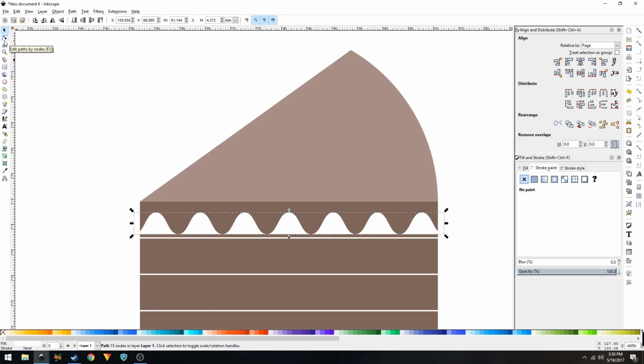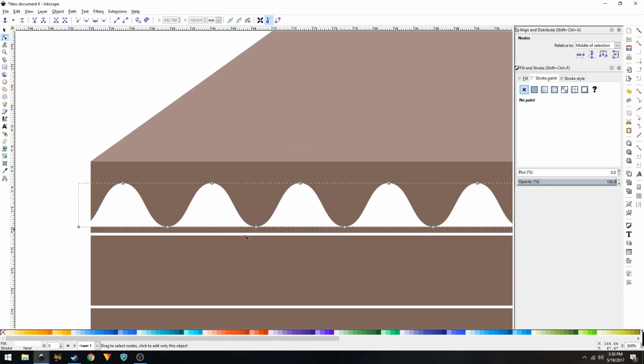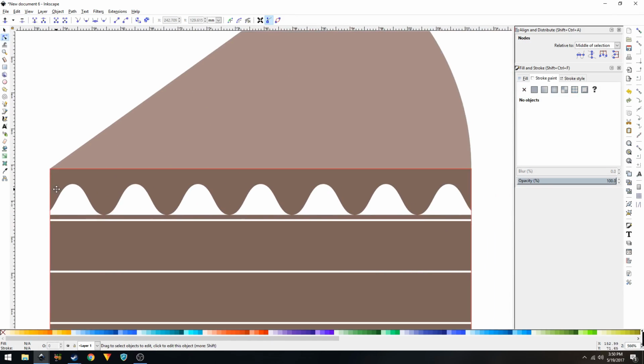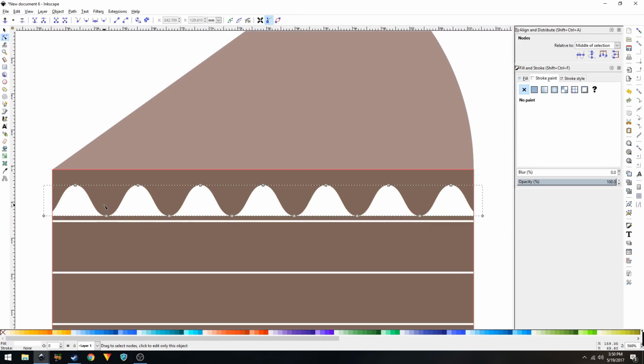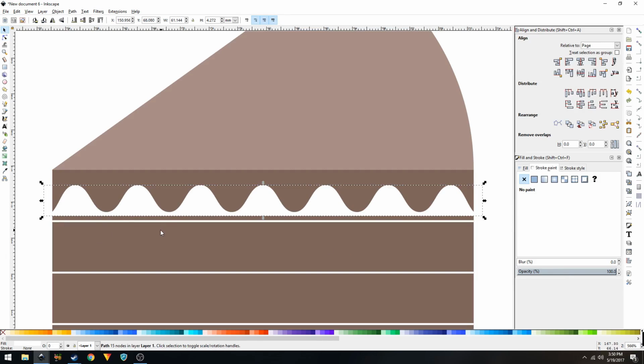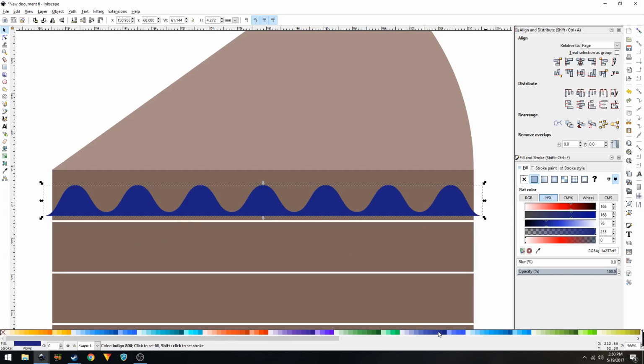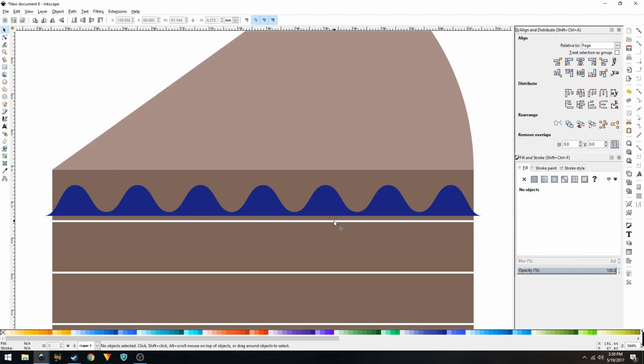Again, select the edit paths by nodes tool, select all of these nodes that are in the middle, select all of these and hit the up arrow key on your keyboard once and then twice. Should be enough. Now I'll just change the color of this shape so that we can see it clearly.